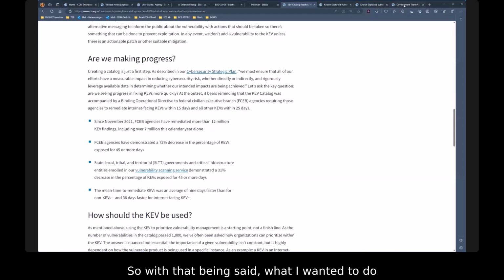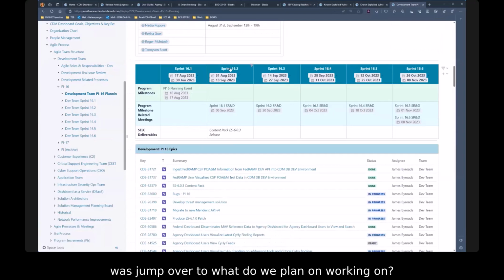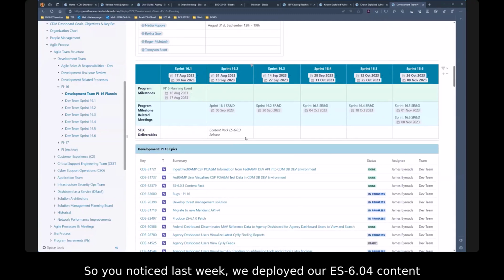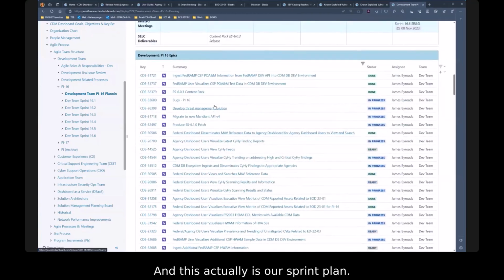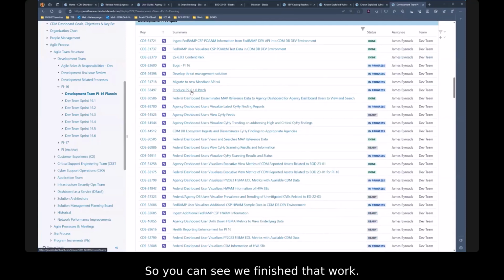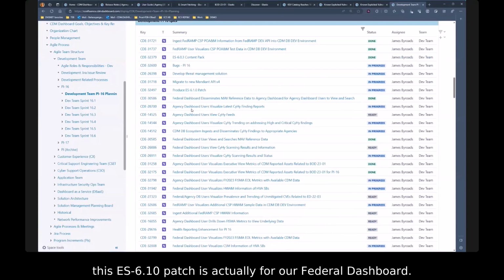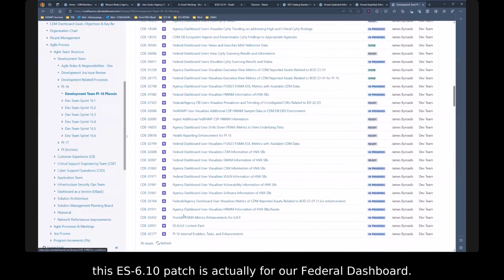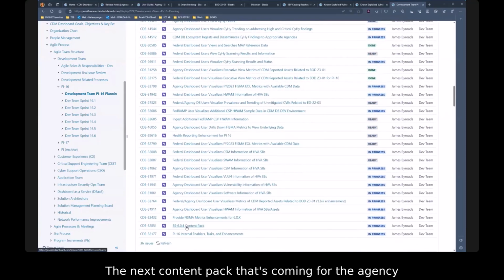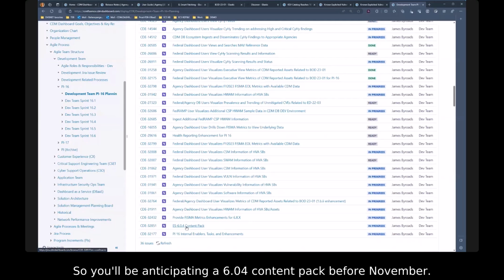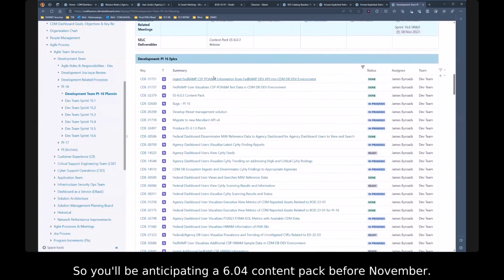So with that being said, what I wanted to do was jump over to what we plan on working on. You noticed last week we deployed our ES-6.04 content pack, and this actually is our sprint plan. So you can see we finished that work, and the next thing that we are working on, this ES-6.10 patch, is actually for our federal dashboard. The next content pack that's coming for the agency is down here at the bottom. So you'll be anticipating a 6.04 content pack before November.